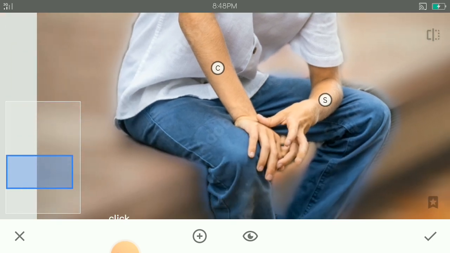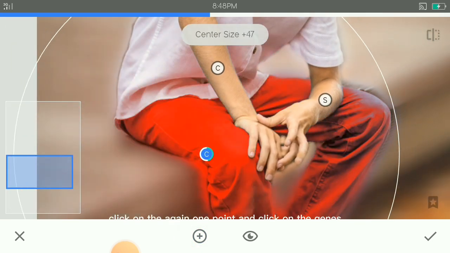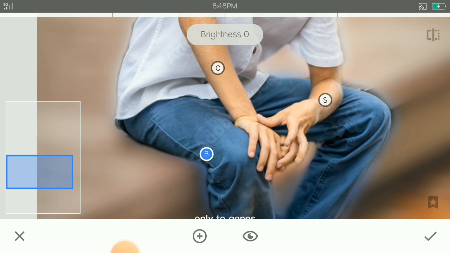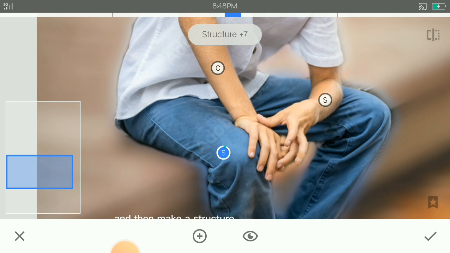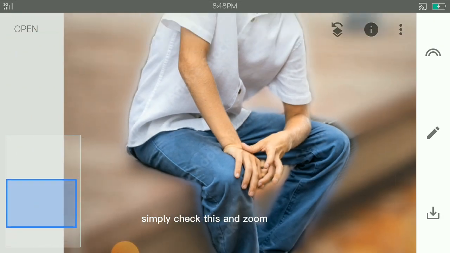Last but not the least, click again on one point and click on the jeans and decrease the circle size, only to the jeans. Make it larger only on the jeans. Increase the brightness a very little bit, then decrease the contrast, and then make the saturation high, and then increase its structure a very little bit. Simply check this and zoom out here.